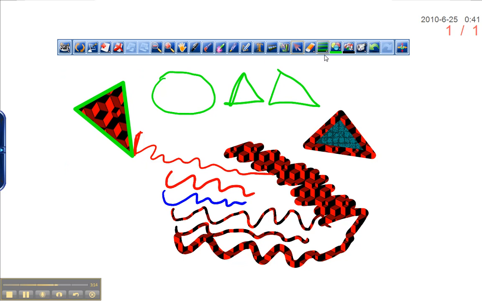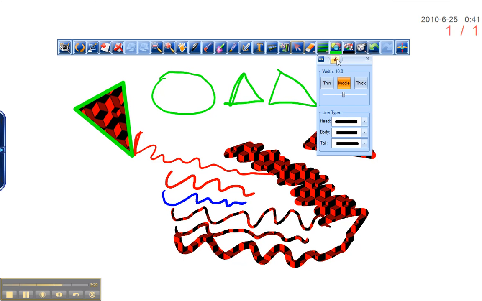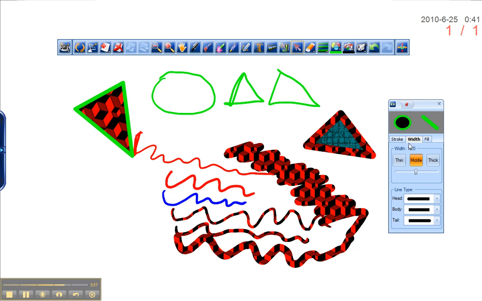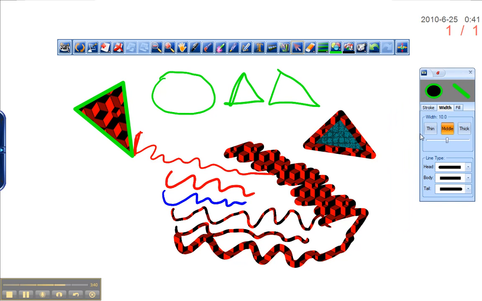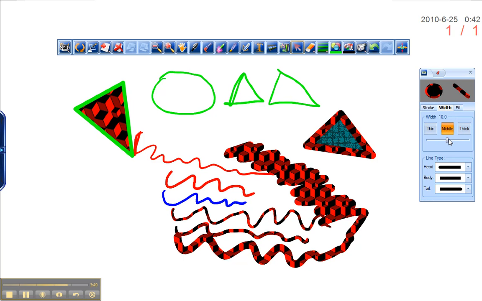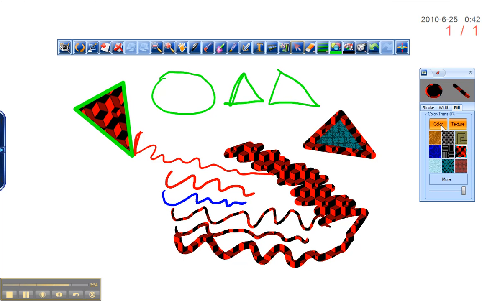So size, this thickness of the line, the beginning and end points of the line, the color, and the fill color and fill texture can all be adjusted. And it's worth also noting that we can pop up one of these menus, we can lock it in place or pin it in place, and then by showing the display hide, by clicking the display hide button, we can have all of these options available to us in one place. So the stroke is the regular line, and we have both color and texture. The width has thin, middle, and thick, as well as the slider and the head, body, and tail settings. And the fill also has a color and a texture.